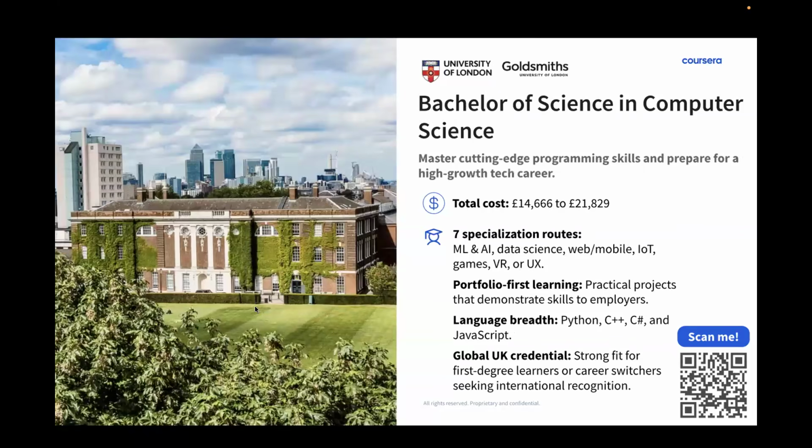Moving ahead with University of London with Goldsmiths and Coursera, you have the Bachelor of Science in Computer Science program. This is a structured computer science degree that starts with fundamentals and then lets you specialize. You will build skills in programming, computing, and mathematics, and apply them through projects. Later on, you can choose from areas like machine learning and AI, data science, web and mobile development, Internet of Things, game development, virtual reality, or user experience. So it's a good option if you want a broad start and then flexibility to later focus.